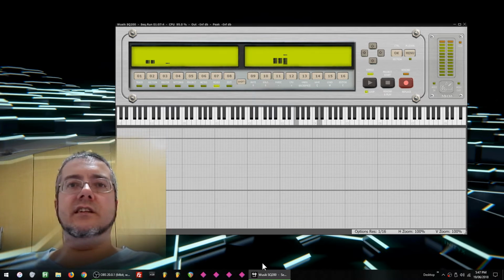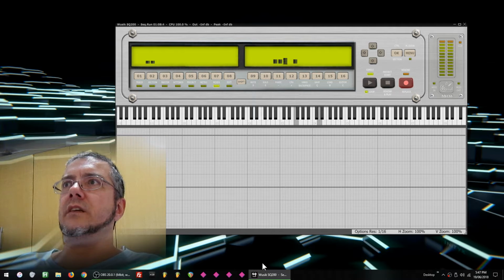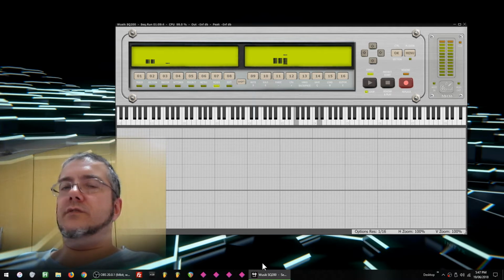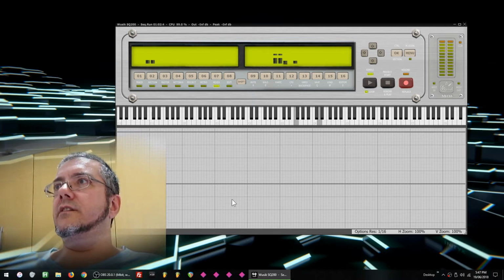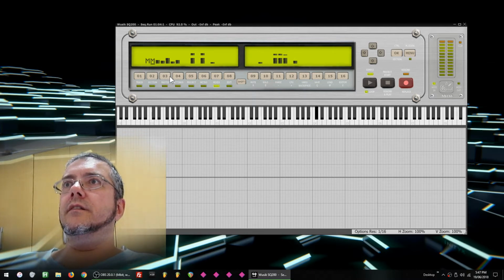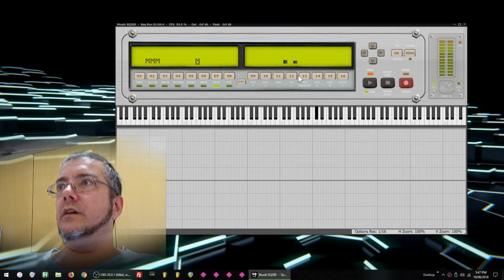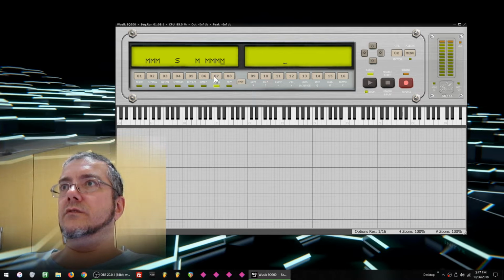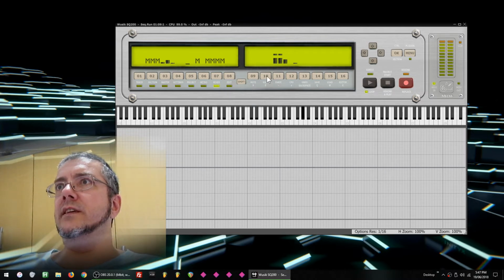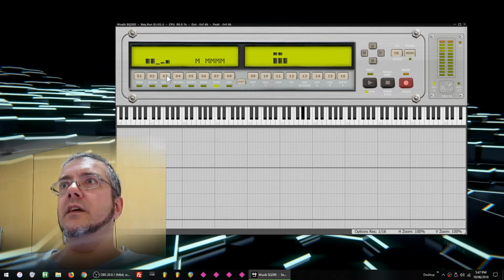So it's just easier to work with the mixer this way, and you can still use the numbers 1 to 16 to mute the layers you want, and the right click is going to solo. So it's just a very easy way to work with things.